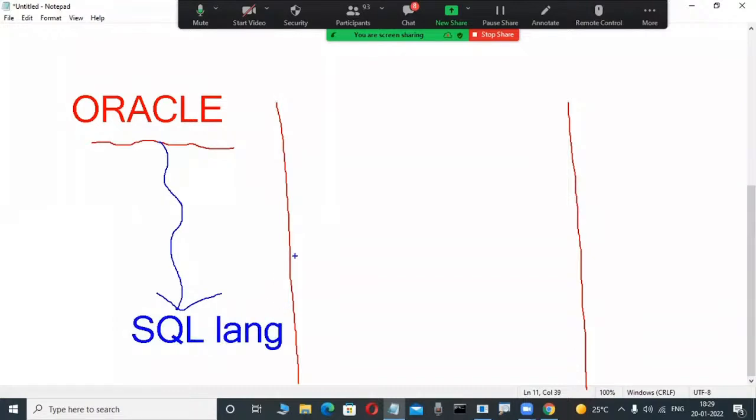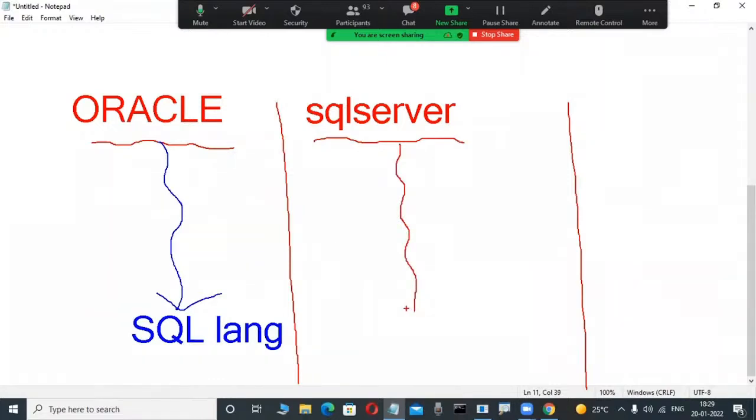Okay, fine. Suppose in my company another project is also there. That is also a relational database product, from Microsoft. That is SQL Server. Some employees are working on the SQL Server product. That is also a database product, same as Oracle, but to operate that SQL Server they are using one language only. What is that language? SQL is a language.